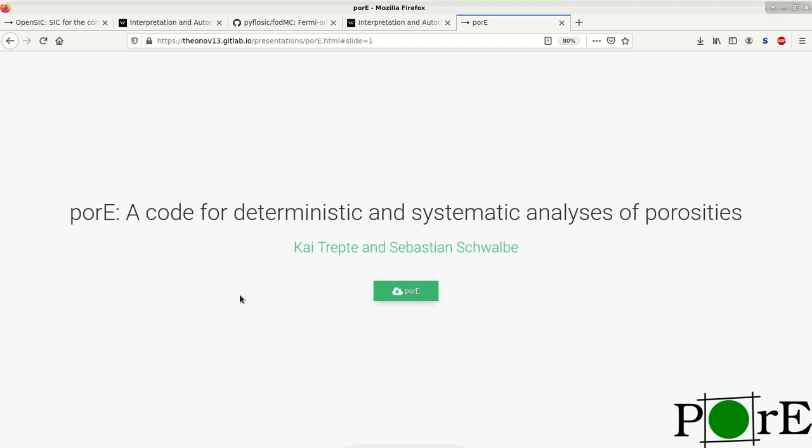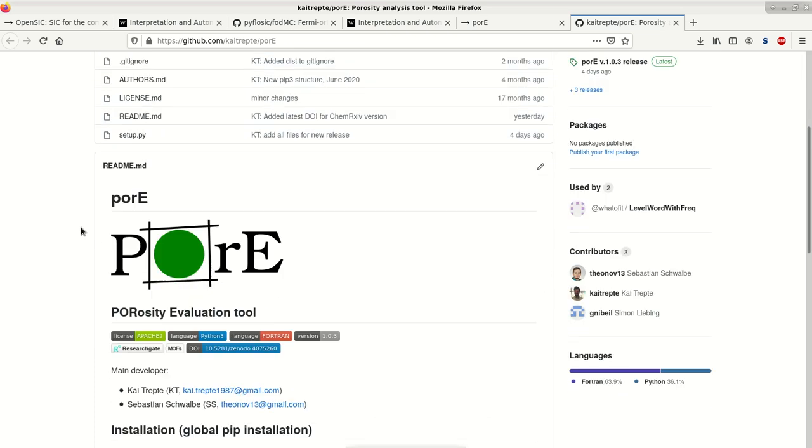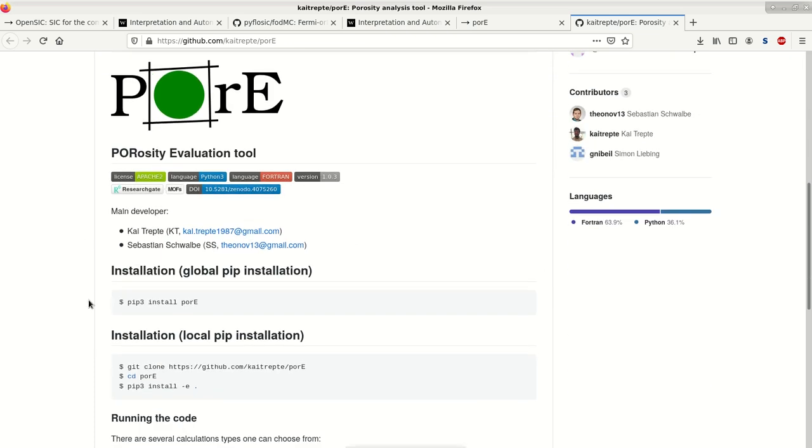Hi, this is a video about porE, which is a code for the deterministic and systematic analysis of porosities, which was mainly developed by myself as well as Sebastian. The code is available at GitHub under open source license. The easiest way to install it is via pip3 install porE, or you can also git clone the repository and then install it locally.